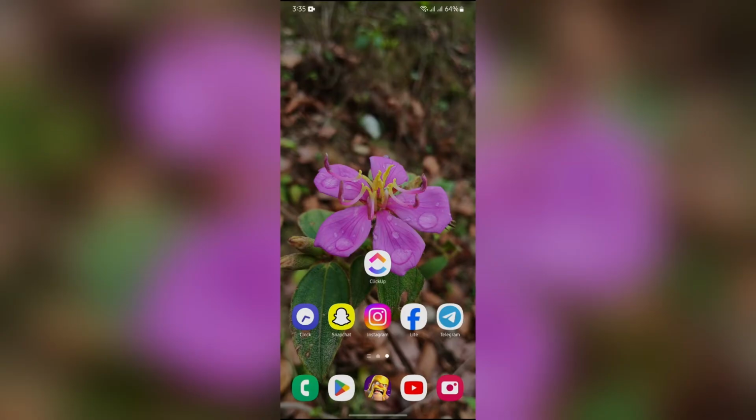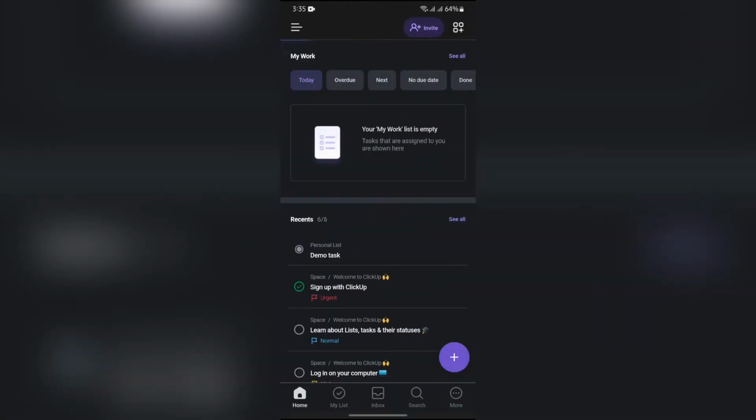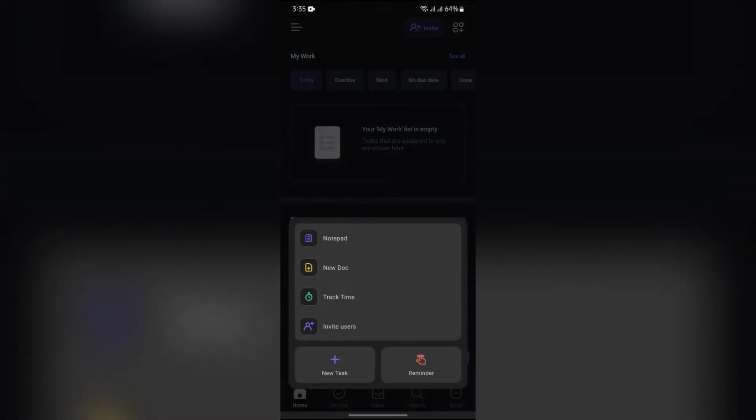Now, in order to use ClickUp for scheduling, you just simply have to open the ClickUp application at first. And now after opening the ClickUp application, this home page will appear. Now in here, you just simply have to tap on this more button at the bottom right corner, and after tapping there, you will get to see this reminder option.